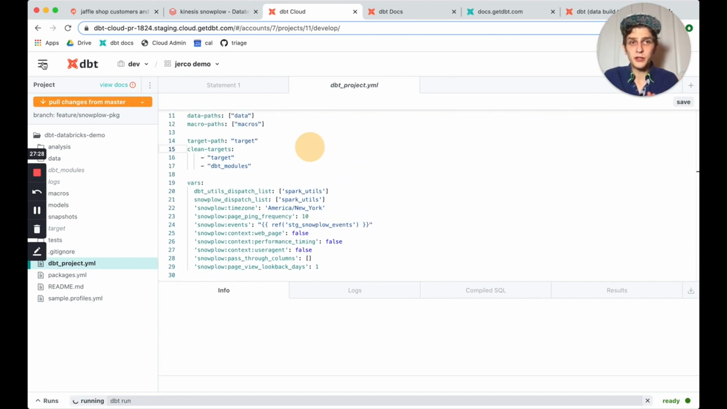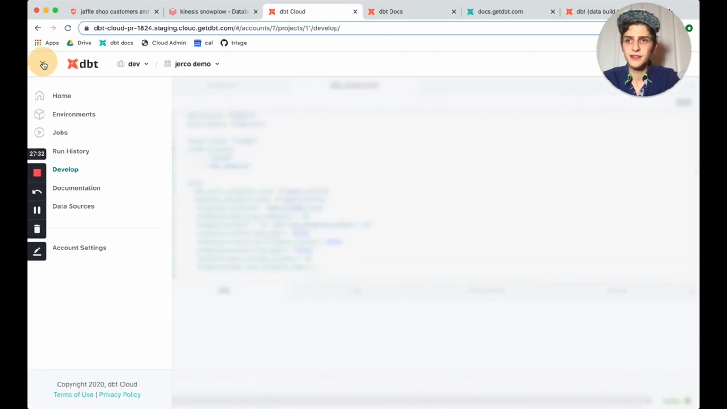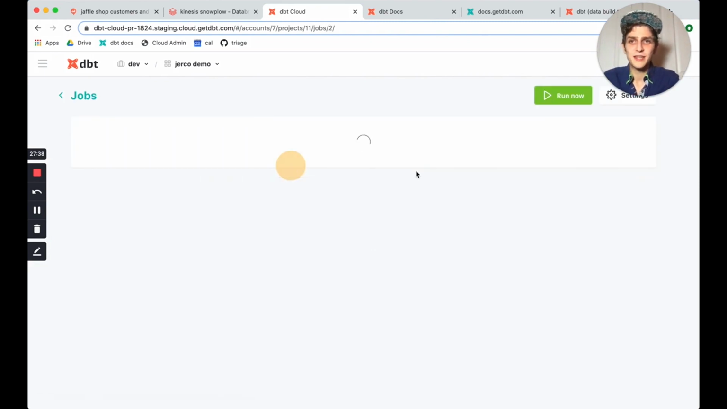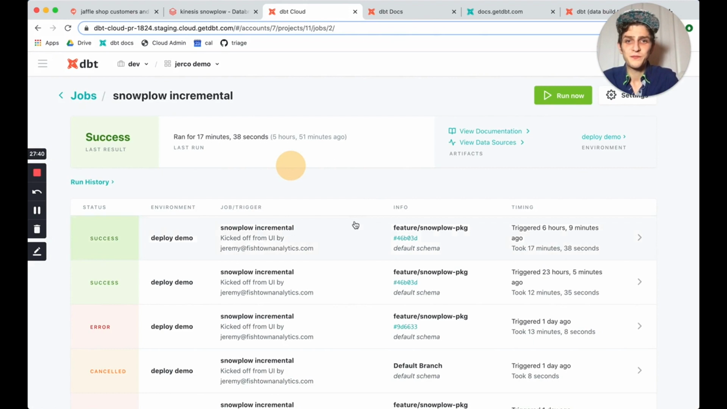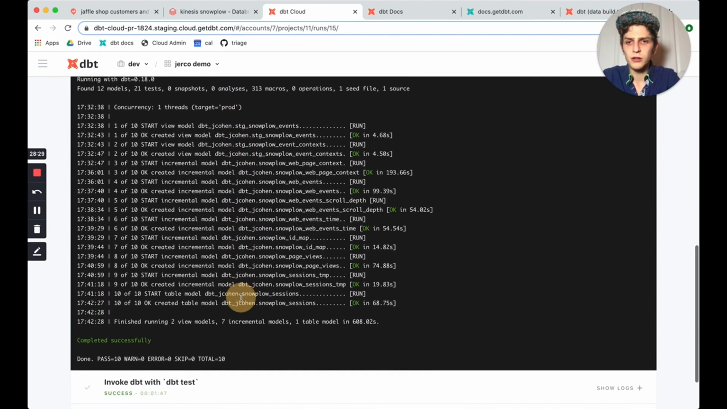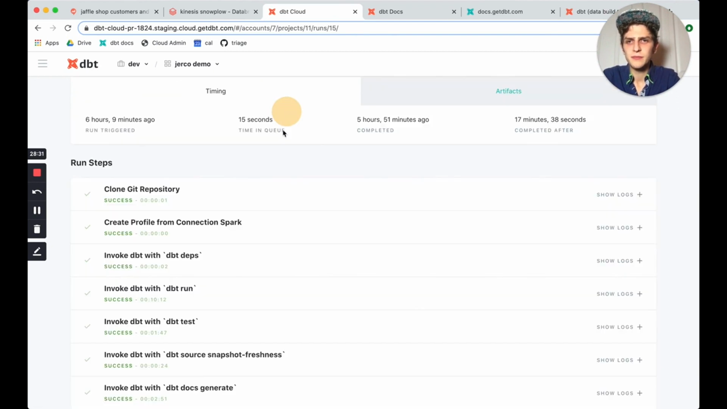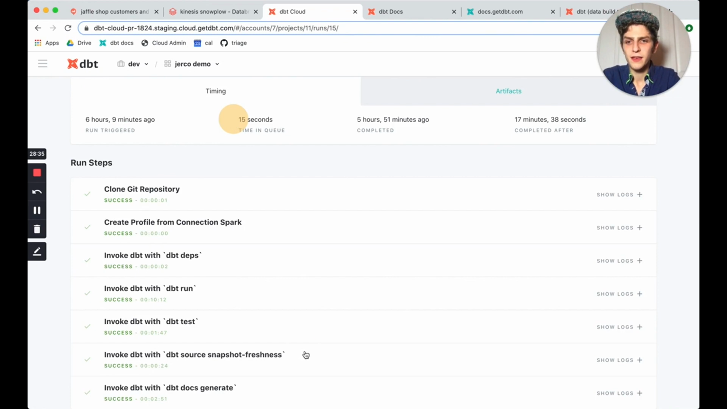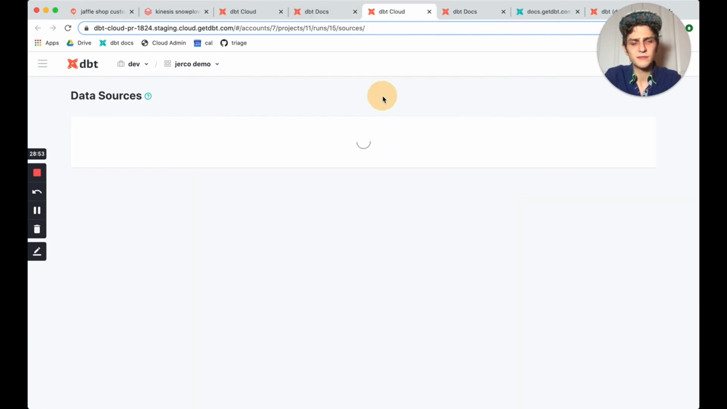Now, it's all well and good to run these models in a development environment. At the end of the day, we need to talk deployment. dbt Cloud can do that. It installs my packages, runs all my models, runs all the tests on those models, snapshots freshness on my data sources, and generates my documentation site.